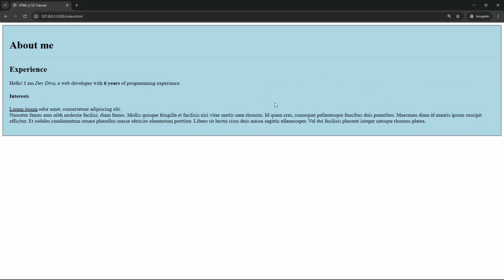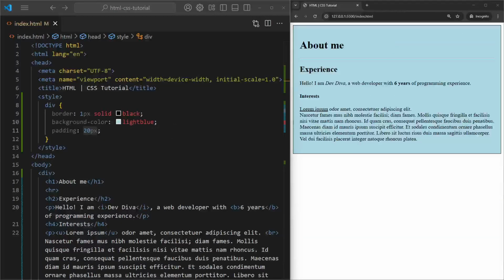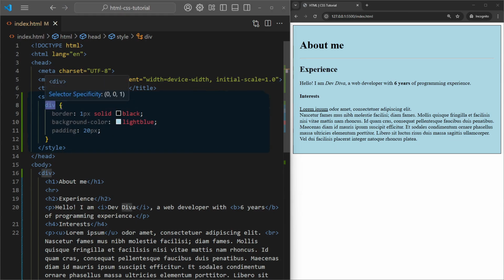As you can see, CSS is pretty simple. We target an element, div, and specify properties like border and padding along with their values. We will dive deeper into CSS styling in future lessons.